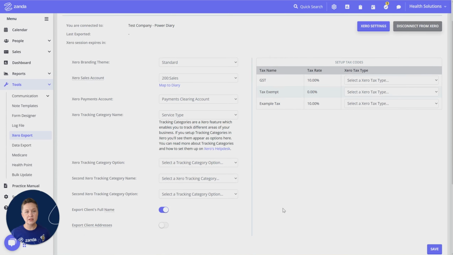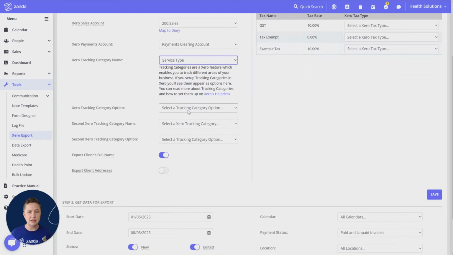The next setting is the Xero tracking category name. Tracking categories are a special feature in Xero which helps you to track different areas of your business. So if you set up those tracking categories in Xero first, you will see them here appear as options for you to select. And here, as you can see, we have a link to Xero's help desk that helps you to learn more about the tracking categories and how to set them up. So for example, let's select the tracking category as a service type. And the option for this will be, for example, existing clients.